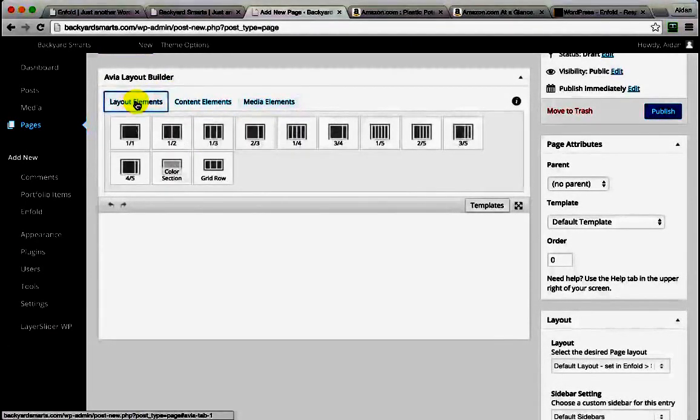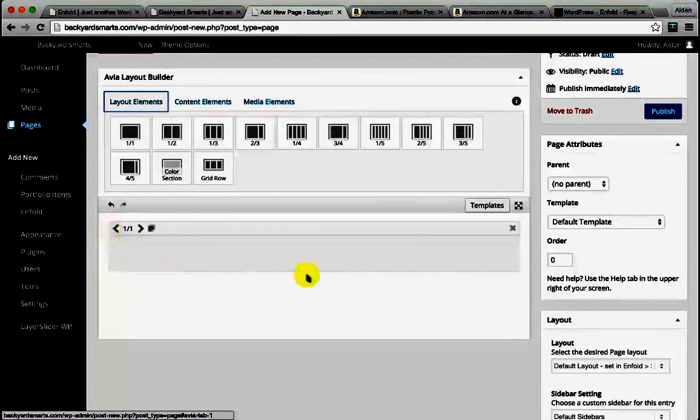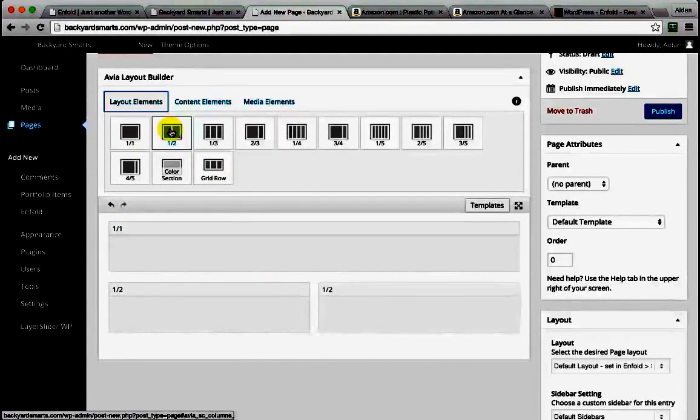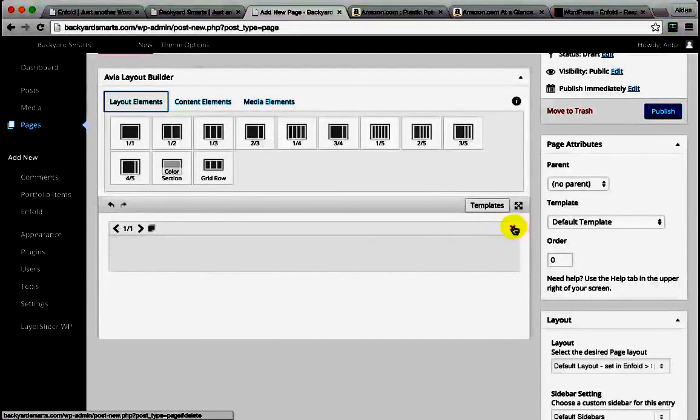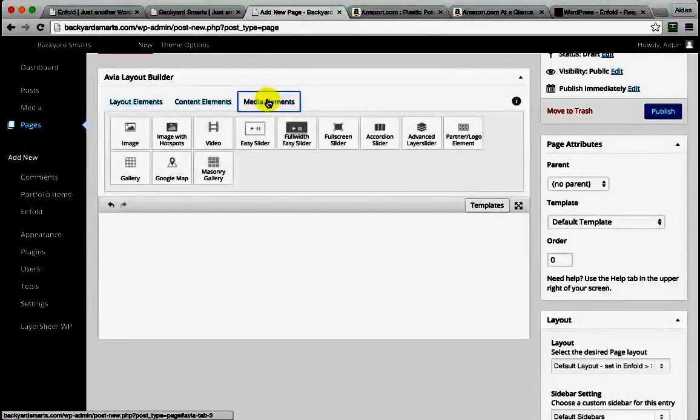Okay, we come into the advanced layout builder, and you'll see that you've got different elements which you can put in here. So I could put one full width section at the top, and then I could put two half size sections below that, and just go building out my page. So it's really, really nice.